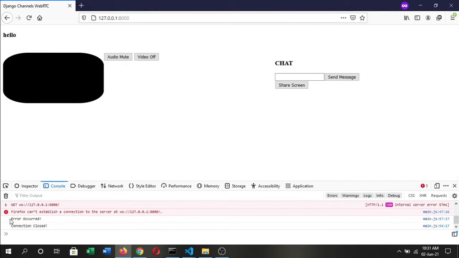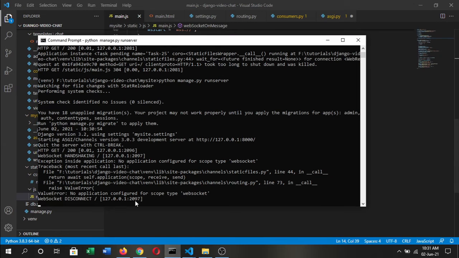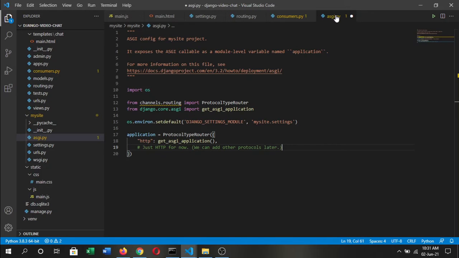Okay, as we can see, there was an error and the connection is closed, which means that it triggered our on close and on error functions. So let's see what that's about. In our console, we can see that it says no application configured for scope type WebSocket. So okay, I forgot to do that.